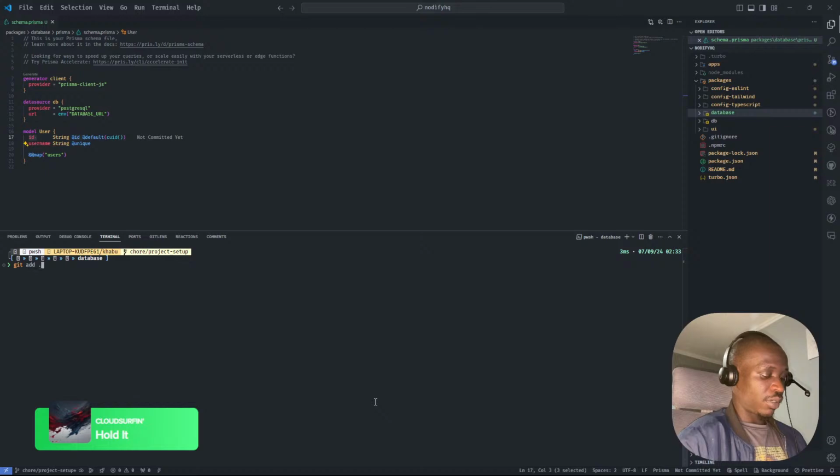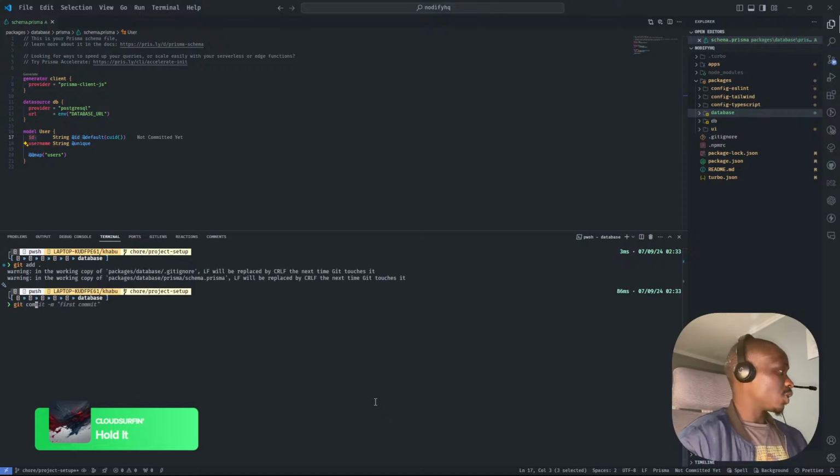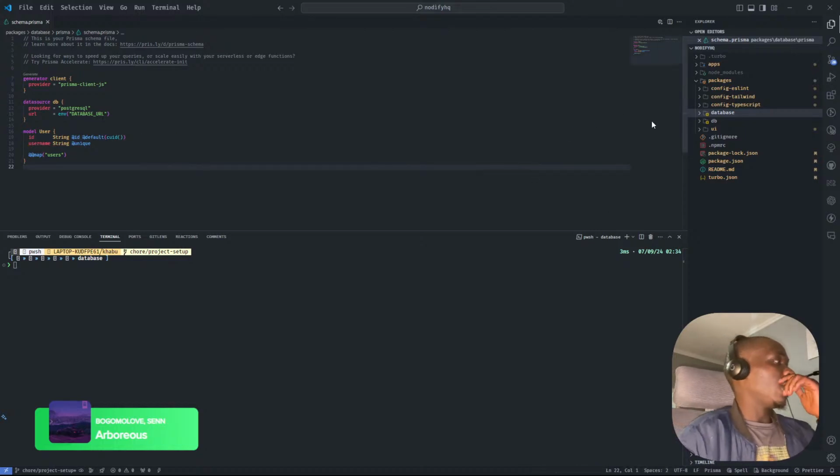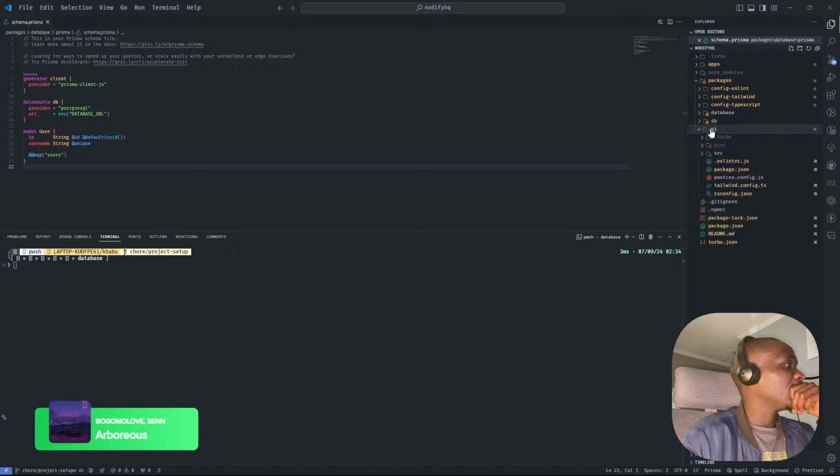Let me just commit this, right? Because I want to create this boilerplate and make it open source so that everyone can access it. Added DB lib. Just to make it more descriptive, database lib. Now we need to add Shadcn UI so that we can start styling.